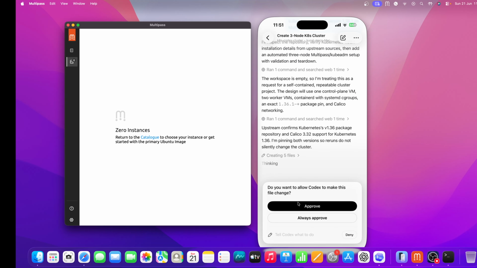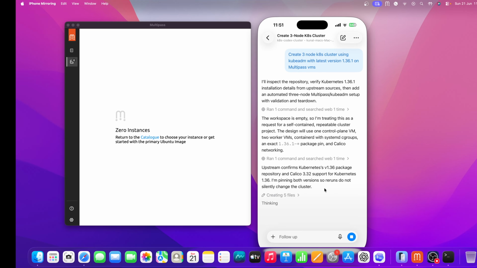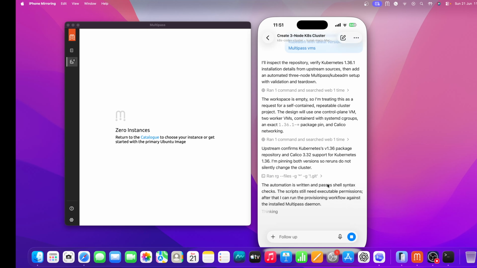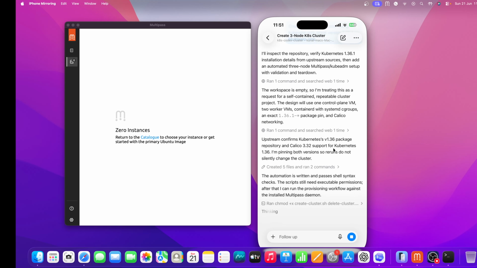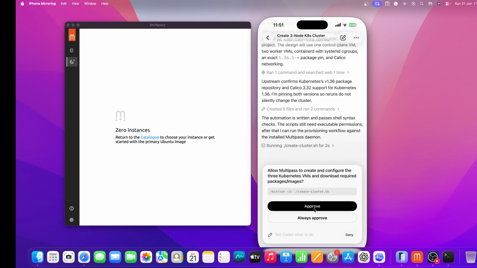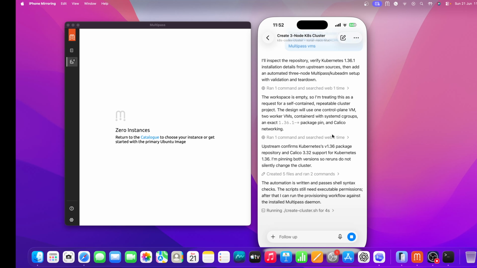So it is asking for confirmation, just approve it. So you can see 5 files are created inside that folder. Just approve. Now it will create the cluster. Just approve it.